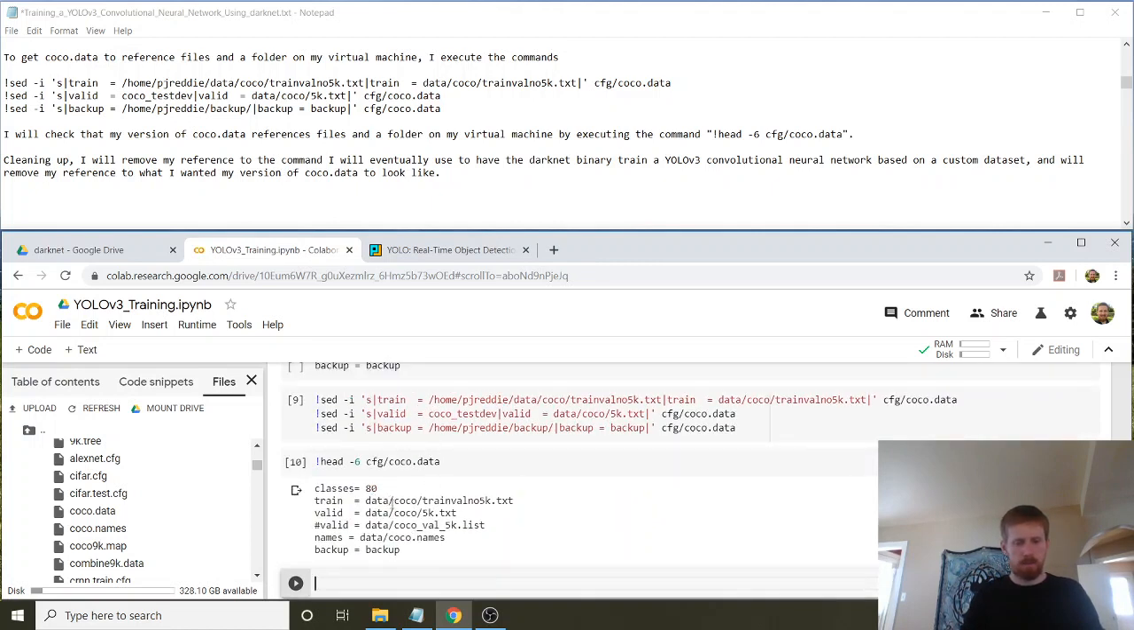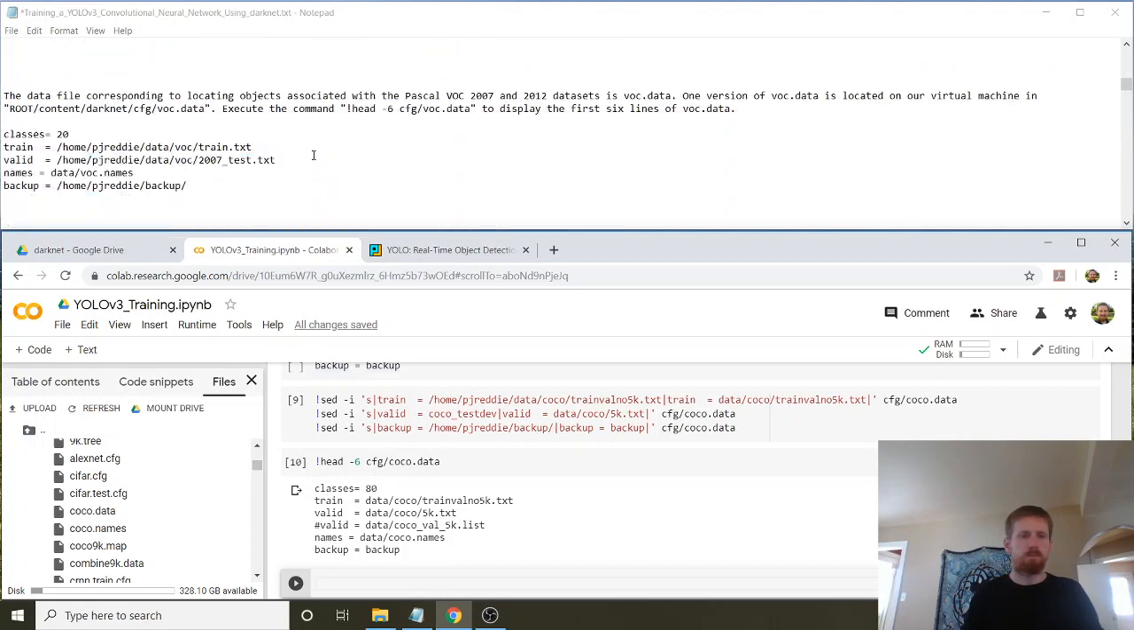Here we have the number of classes defined as 80, the desired path to our text file listing of paths to training images, the desired assignment of our path to our text file listing of paths to validation images, a good path to the COCO.names file listing all of the text names for each of these 80 classes, and a good assignment of the location of a backup folder in which to save weights files generated by training. All right.